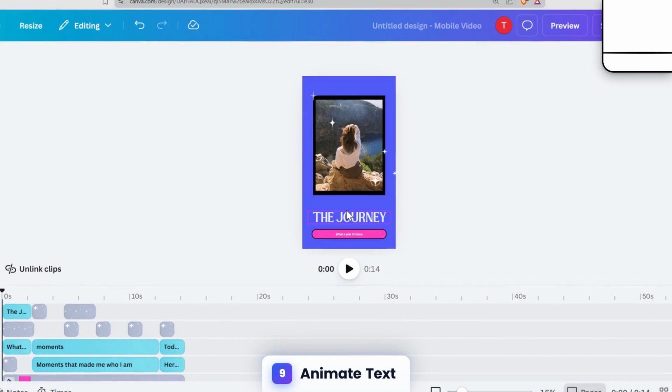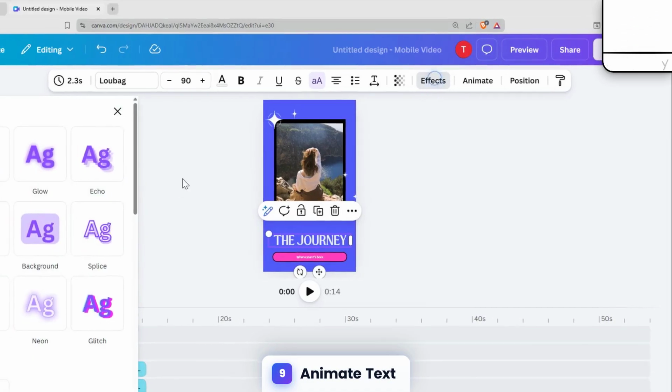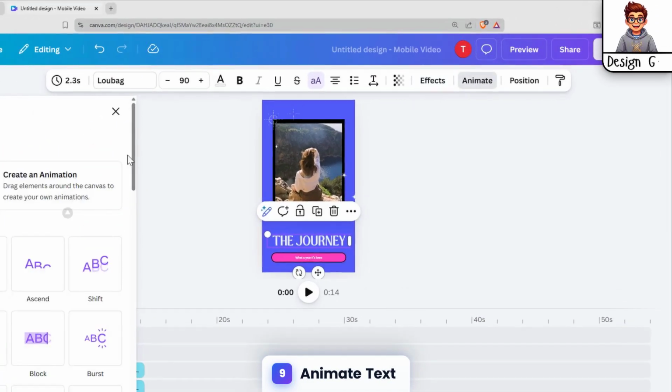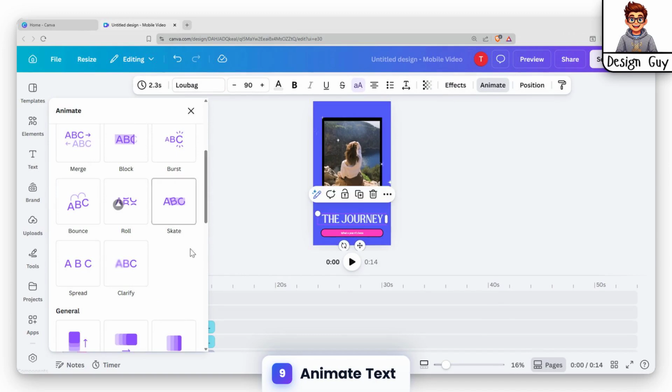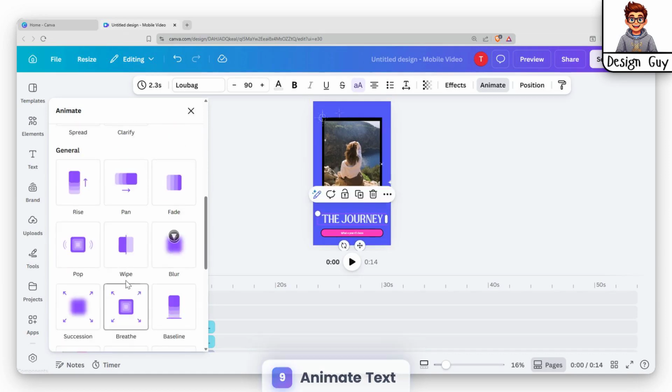Type your desired text on the canvas. Next, click the Effects button in the top menu to open the Effects panel. Then, select Animate Driver from the animation options. Finally, choose the white effect to apply the animation style to your text.